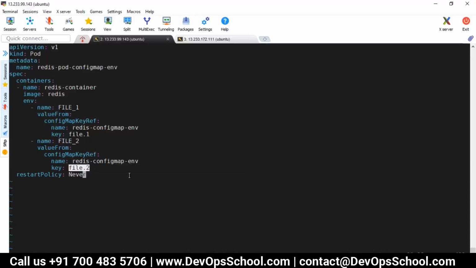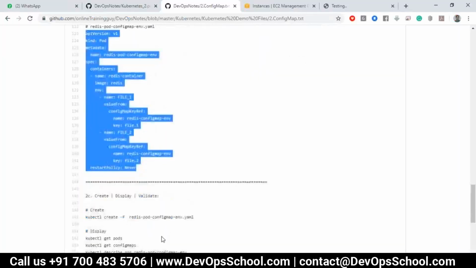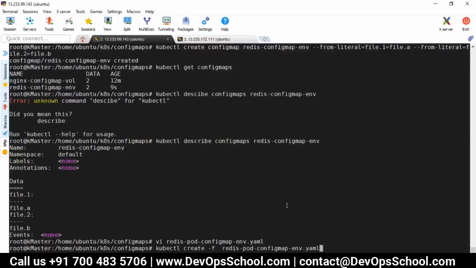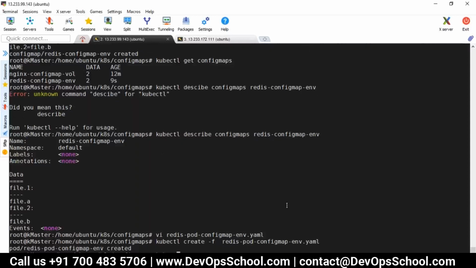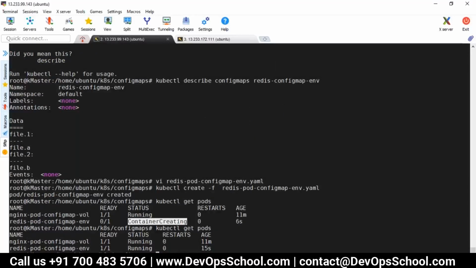Okay, so let us run it and see. Now I need to execute this script, using kubectl. Okay, so the pod gets created. If I say kubectl get pods, you can see there is one more pod created, right? It is still in the container creating state. Now it is in the running state.